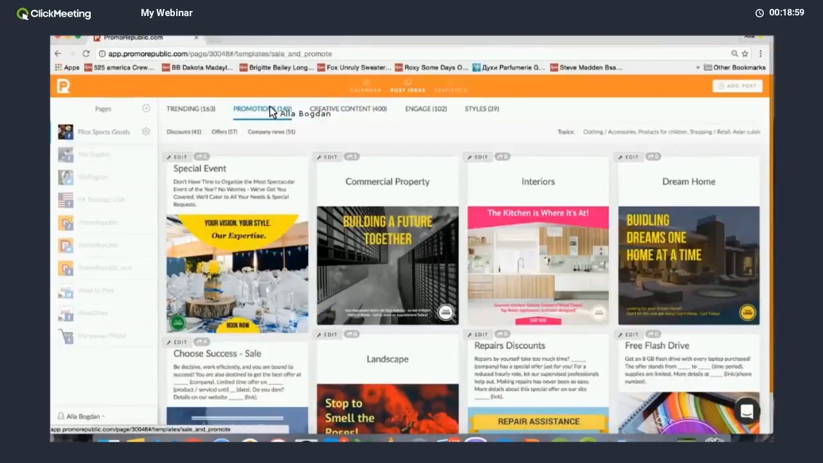What else is good about this social media content calendar is that if none of the proposed templates fit your business, all you need to do is just ask the PromoRepublic team to create content for you. And our team of professional copywriters and designers will add the industry and content to the library.